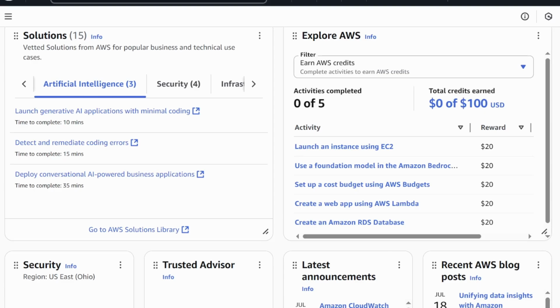We're back with our AWS console, playing around with the console, Amazon Web Services. So I'm on the free tier. We already have 100 free credits. You could get another 100 free credits by achieving these goals: launch an instance using EC2, use a foundation model, set up a cost budget using AWS Budgets, create a web app using AWS Lambda, create an Amazon relational database, RDS database.